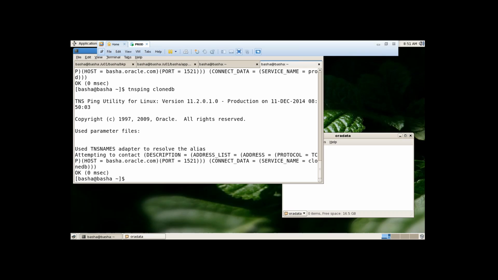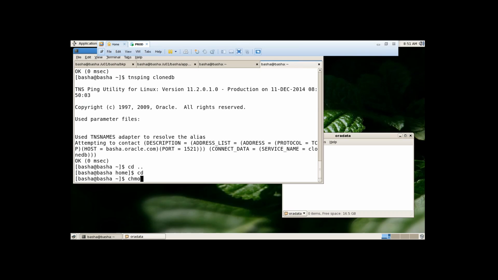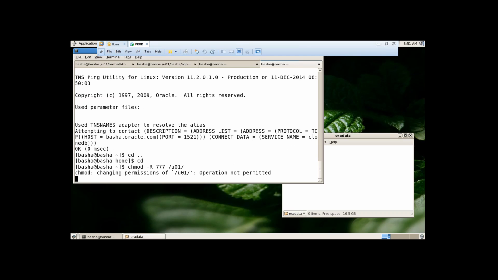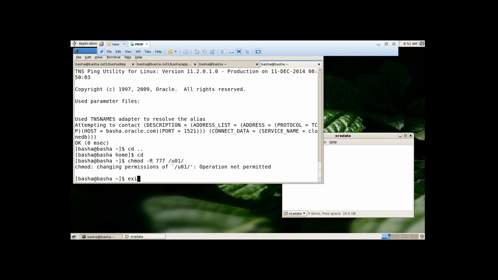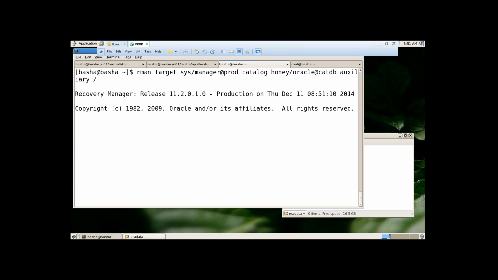And one more thing, give all appropriate permissions here. chmod -R, because extra files will be created in the user's area. Just give the permissions as the root user, connecting the three databases.